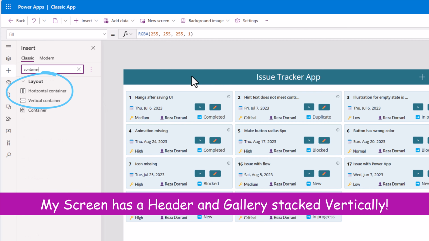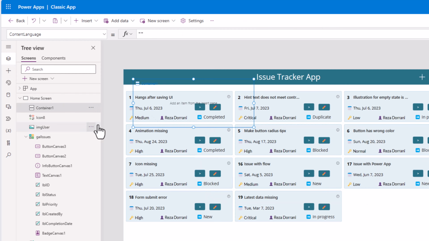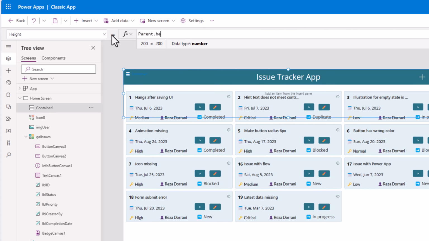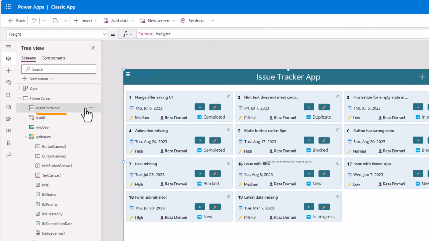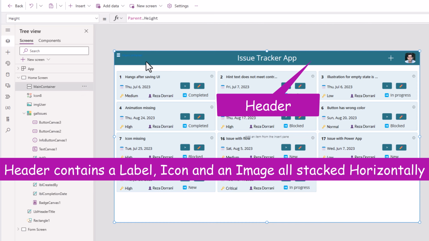Now in my app, I have this header section and then I have the gallery and they are placed vertically. So I will begin with a vertical container. This container I will position on the top left to begin with. The width property for this container should be based upon the current width of the screen. I will change this to parent.width. The height property I will set to parent.height. This I will rename to main container. Now the first thing I would like to add in this container is my header experience.